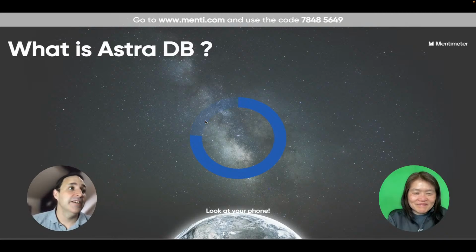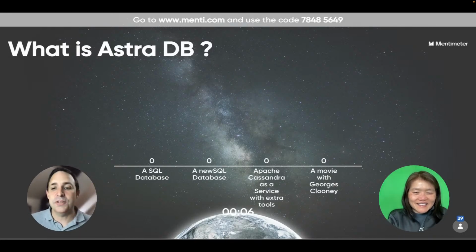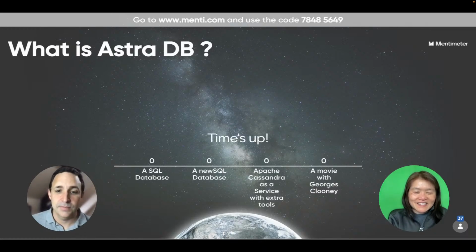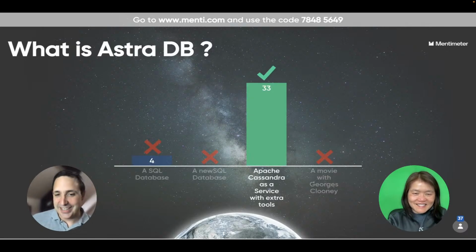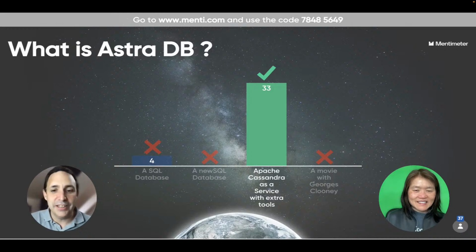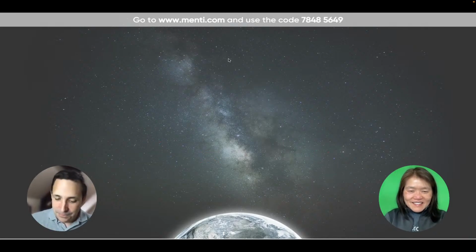What is Astra DB? A new SQL database? Apache Cassandra as a service with extra tools. A movie with George Clooney. Yeah, indeed, it was Cassandra as a service, and not a movie with George Clooney, because first of all, Ad Astra is the title of the movie, and it's not George Clooney, it's Brad Pitt, I think. All right. Okay, 2 more questions to go.